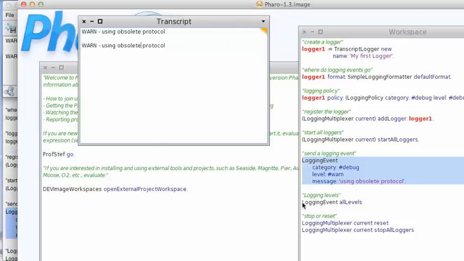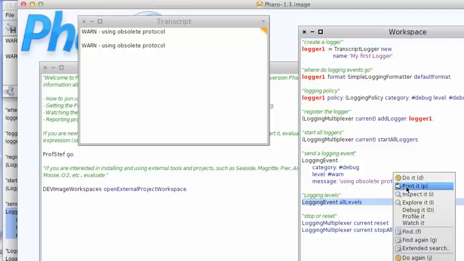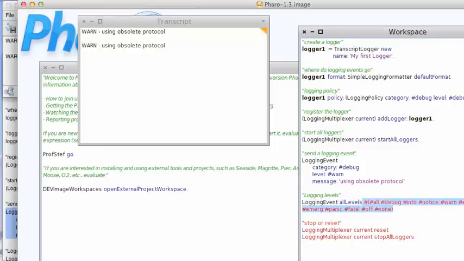Now this logging event all levels, let's just take a look at that. This is all the various logging levels, and again, this is very much like what you saw in Log4s. You have various logging levels you can put in. There are a few more in here, but you see it starts with all at the top and none at the bottom. So you can get a little more precise in what you want to log here. You have more granularity to play with. And down here you can reset your loggers, or you can stop them. So you can turn them all on, turn them all off, and you can reset them.